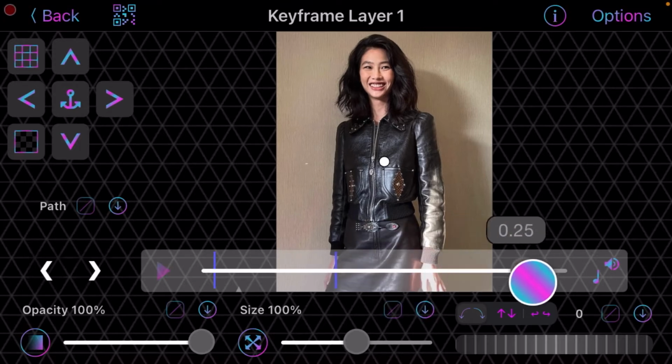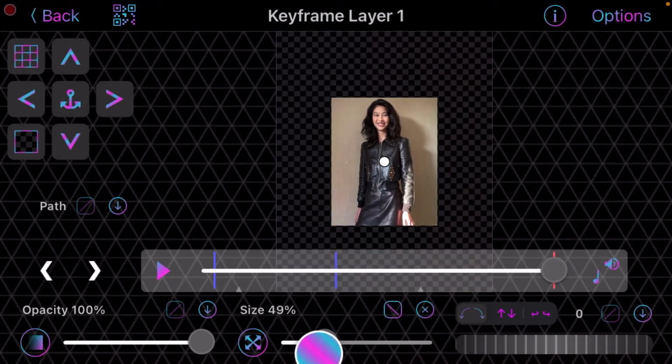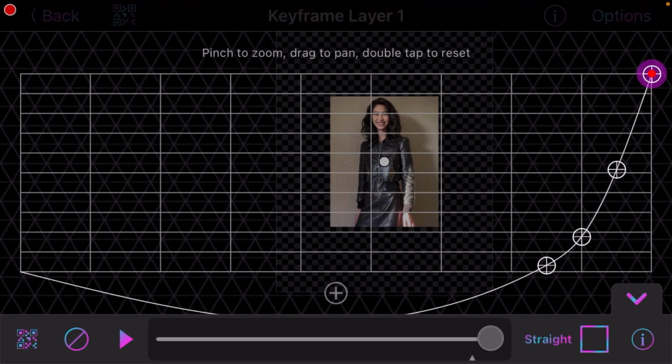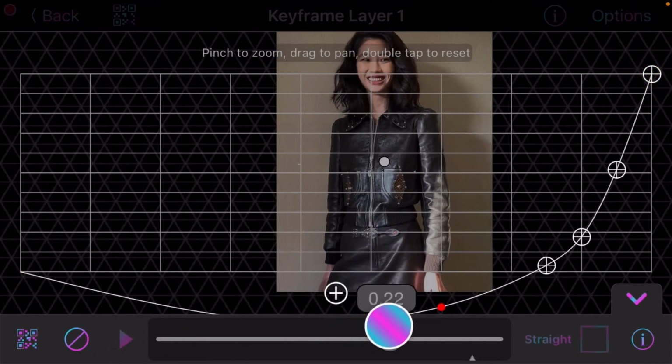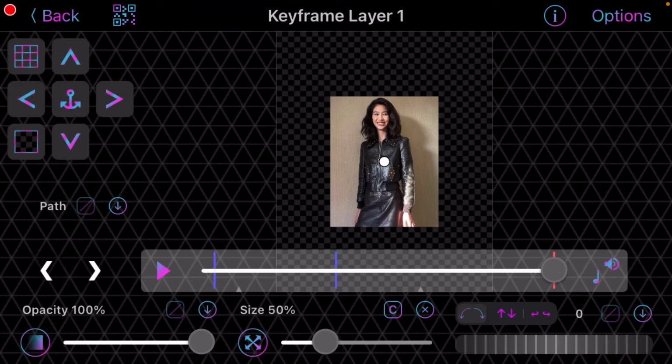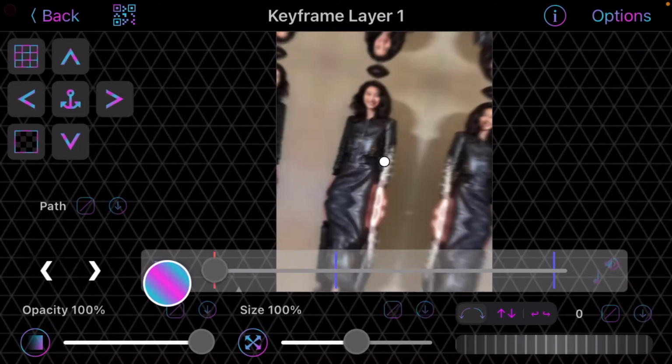Now go to the very end of your clip and drag the size slider down, not all the way, but to around 50%. Press on this straight line and then press on custom and adjust your graph to look like mine. You want this curve to go down like this because that way it kind of zooms in and then goes out. Press this little down arrow and let's see what we have. Okay, so that's what we have.